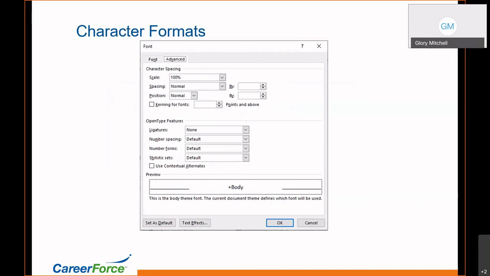Some of these things I've used in the past. Some of them, I understand why someone would use them. I have never had a reason to use them. For example, ligatures. When you have two Fs together, it'll connect the two crossed Fs. I have no idea why anyone would want to do that, but that's what ligatures are.